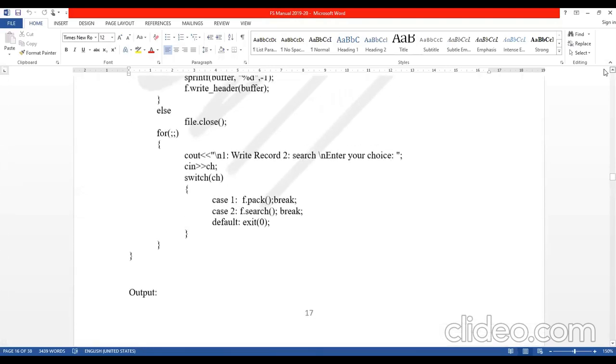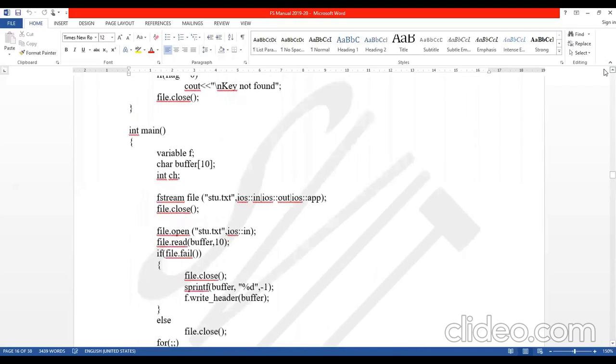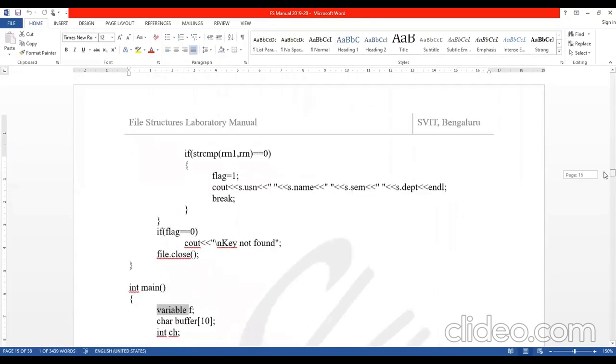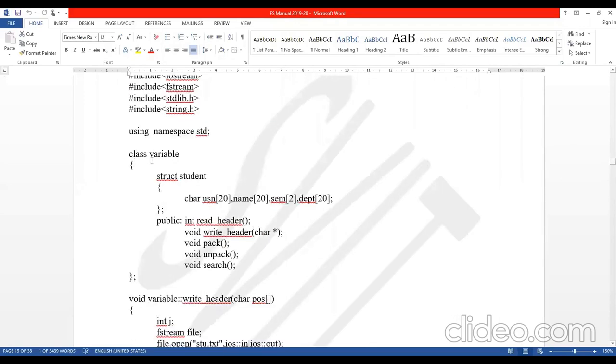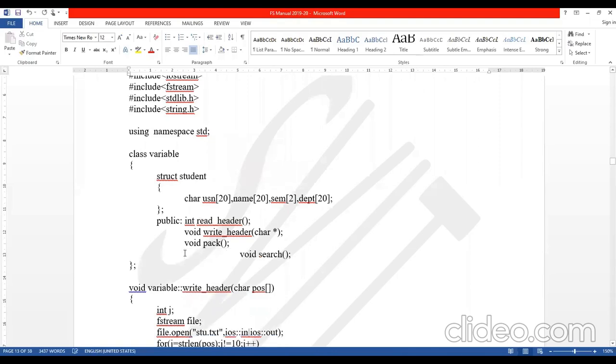Okay, so here we'll just see the main function. Here there is a class variable which contains the structure of the record. As in the previous programs, there is a structure for the records and what all functions are there. Unpack is not there. So what all functions are there in the program? All those functions are declared here. These are the variables. The variable class is present.